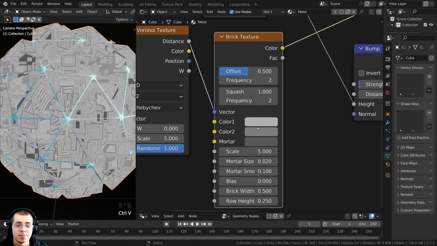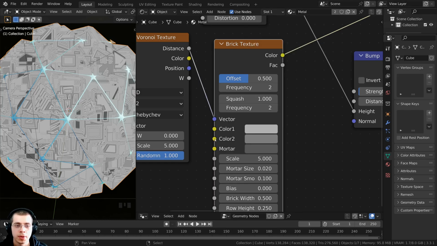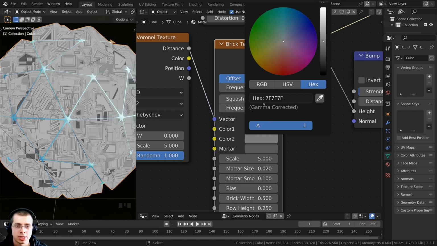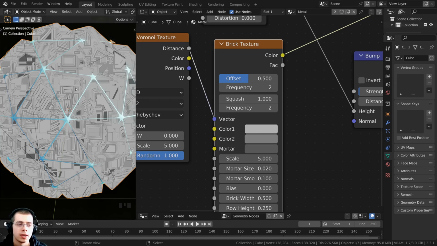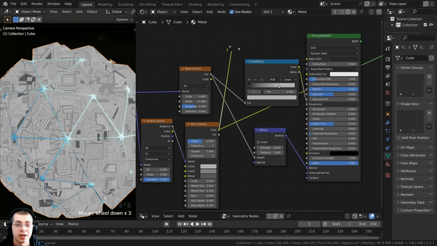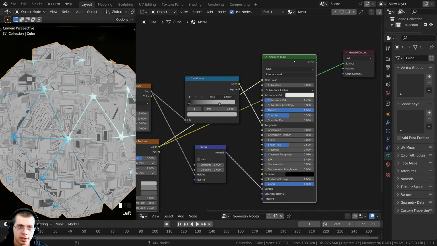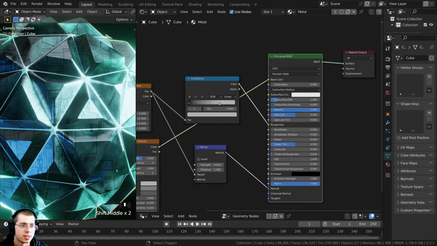And if you want to use the same exact hex values, then on color 1 here, you can punch in a hex value of B2B2B2. And then here on color 2, you can punch in a hex value of 7F7F7F. And then here on the mortar, you can punch in a hex value of 595959 if you want to use the same values, or you can just kind of pick some gray colors. And then let's take the color here, and I'm going to put that into the base color of the principled shader. And then I can Control Shift and select the principled shader to preview it. And there we go. So you can now see we have that really cool sci-fi texture there on the metal.